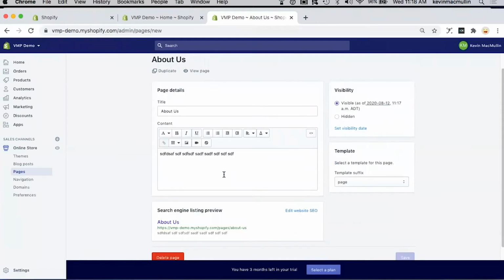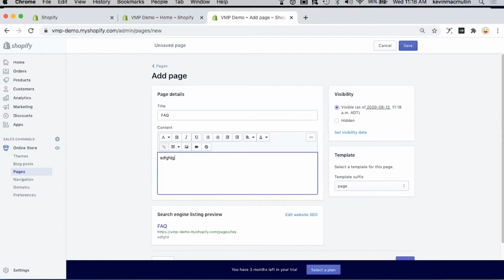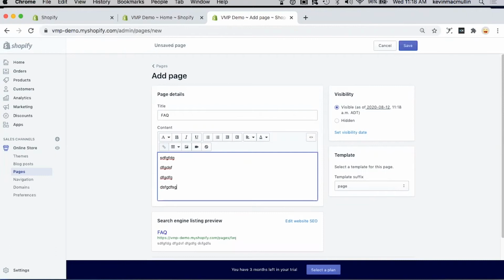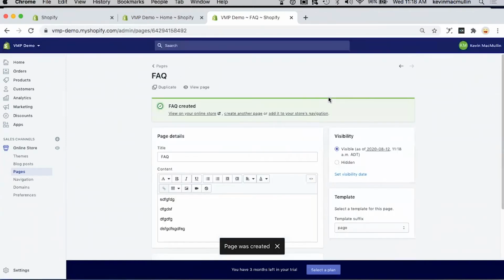So I'm just going to create another page. This one is going to be our FAQ page, and we all know what those look like. Question, answer, SEO, and save, and now we have an FAQ page. Now we have a couple of extra pages that we can add to our navigation that we can add to our Shopify website when we're ready.